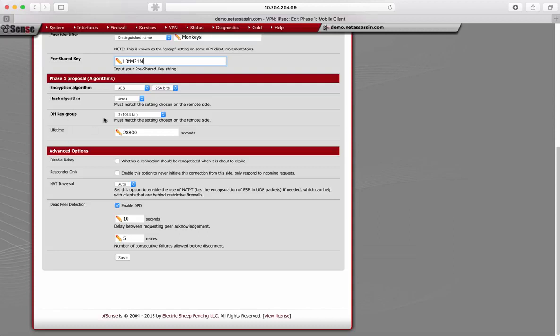For phase 1 encryption, this is all absolutely perfectly fine. AES 256 is more than secure enough. Hash algorithm set to SHA-1 is perfectly fine. Your DH key at 1024-bit is also perfectly fine. The lifetime is absolutely fine. The only thing I would absolutely change on this are these two things.